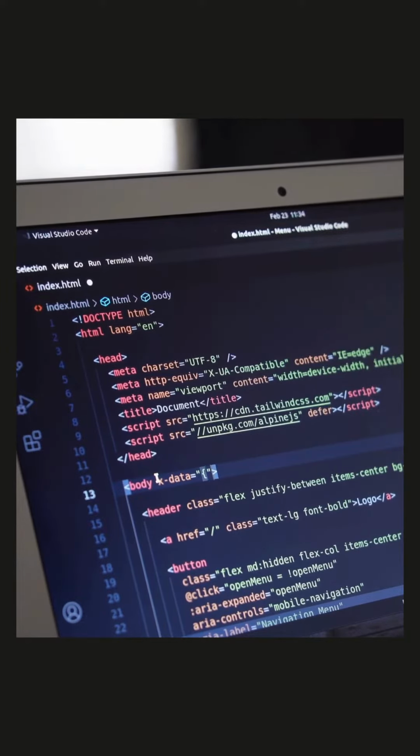And there you have it. With Visual Studio Code set up and customized, you're ready to dive into coding adventures.